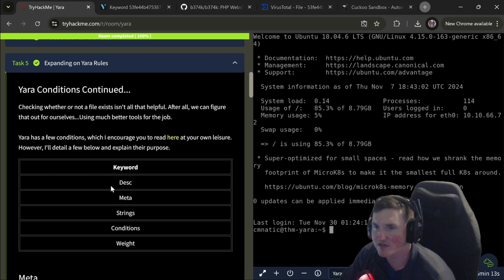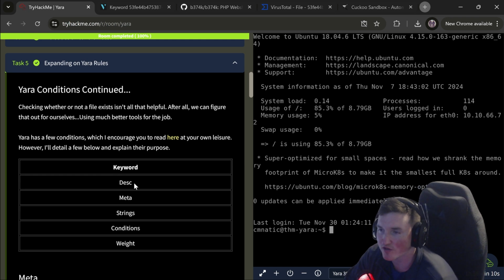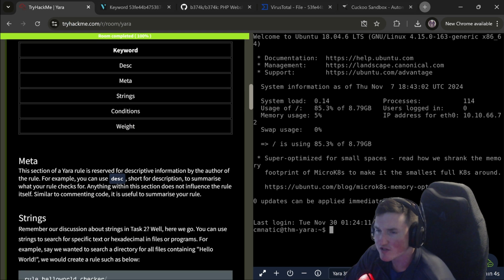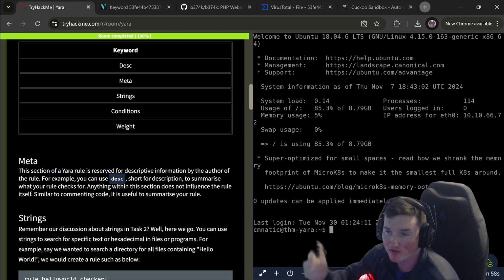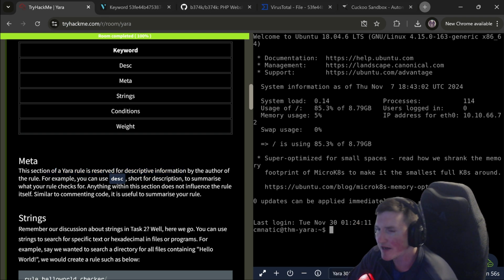Let's make it a little bigger. So what can you put in here? Well, you can put description, meta, strings, condition, and weight. And we're going to talk about those. So meta is where you can reserve descriptive information like the author. You can use the description in here. You can just put what it's about, the date, the version number, whatever you want.